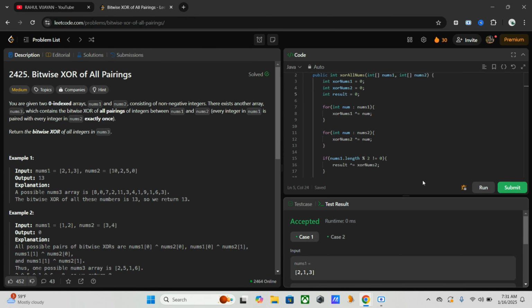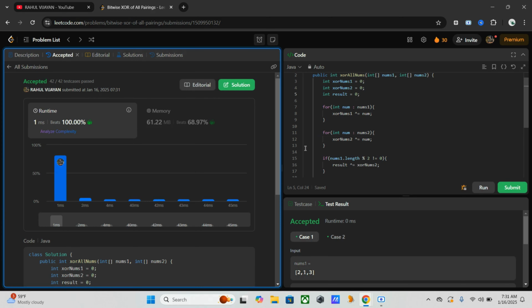So I hope you understand the way I explained using this example. Yeah, it beats 100%. So the time complexity is big O of n plus m, where n is the size of nums1 and m is the size of nums2. This is because we traverse both arrays once. When it comes to space complexity, it is big O of 1, since we are only using a few variables for computation.